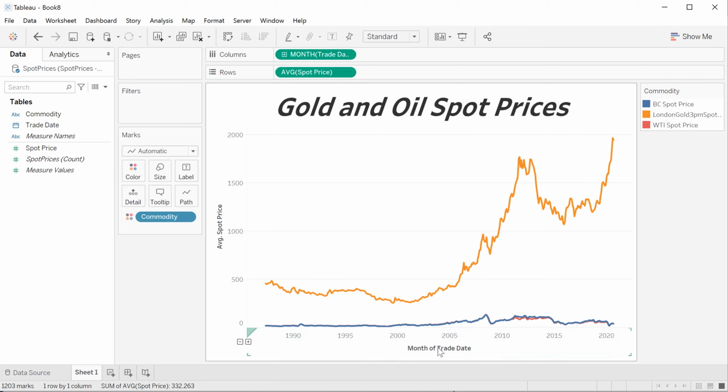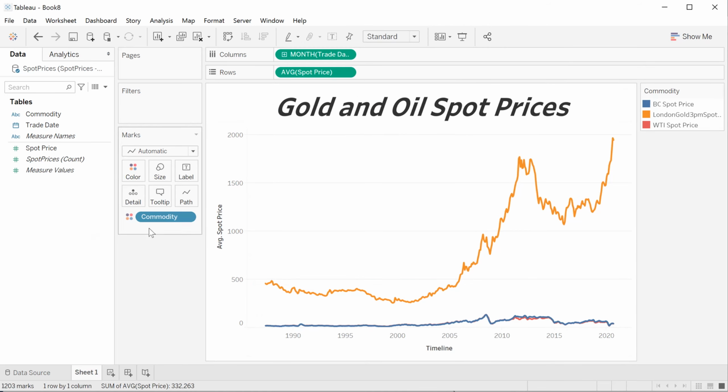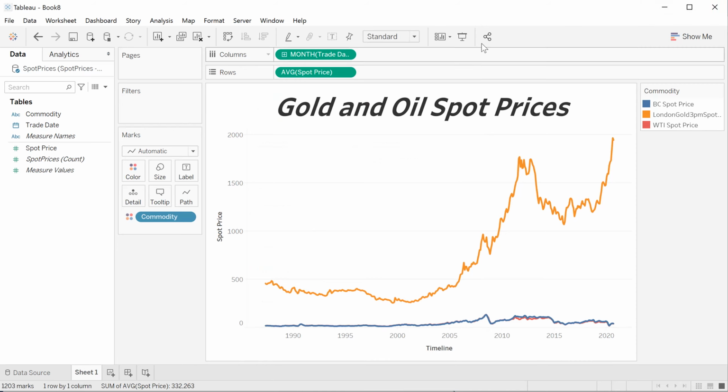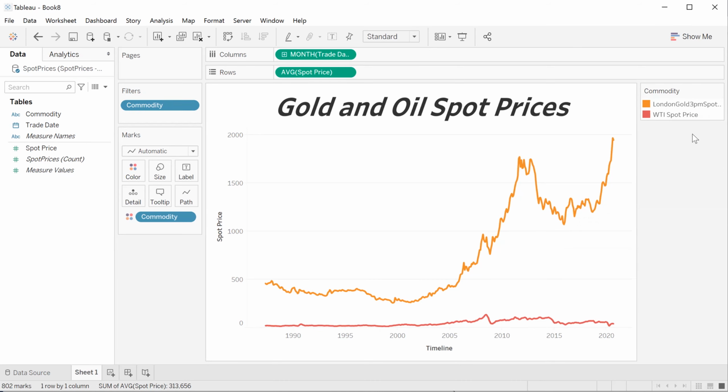Let's change the x-axis here. Instead of month of trade date, perhaps let's just say timeline. And let's close this. We see it's changed to timeline, and we'll just say spot price right on this one. Okay. Now we see a little bit of adjustments here. What if we didn't want to include Brent crude? So I could just simply right click here and click exclude, and then we would get rid of it.